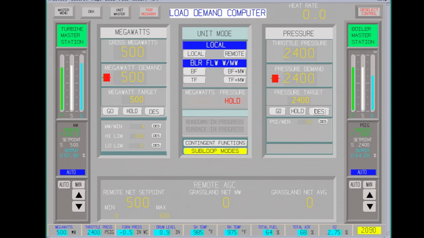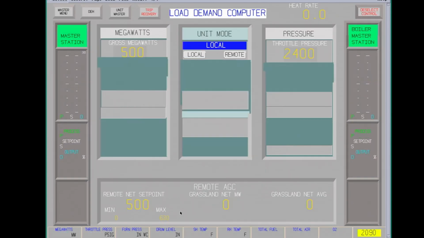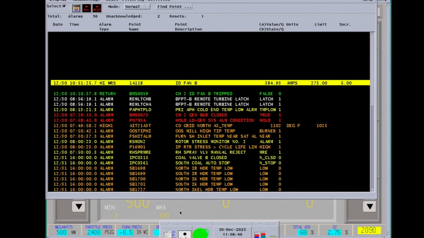Down here's your megawatt. Throttle pressure is 2,400. Furnace pressure is -0.5. Get your drum level. Reheat's running about 985. Reheat's 975. Okay, we got an alarm. Okay, we got ID fan B, running 384 amps.